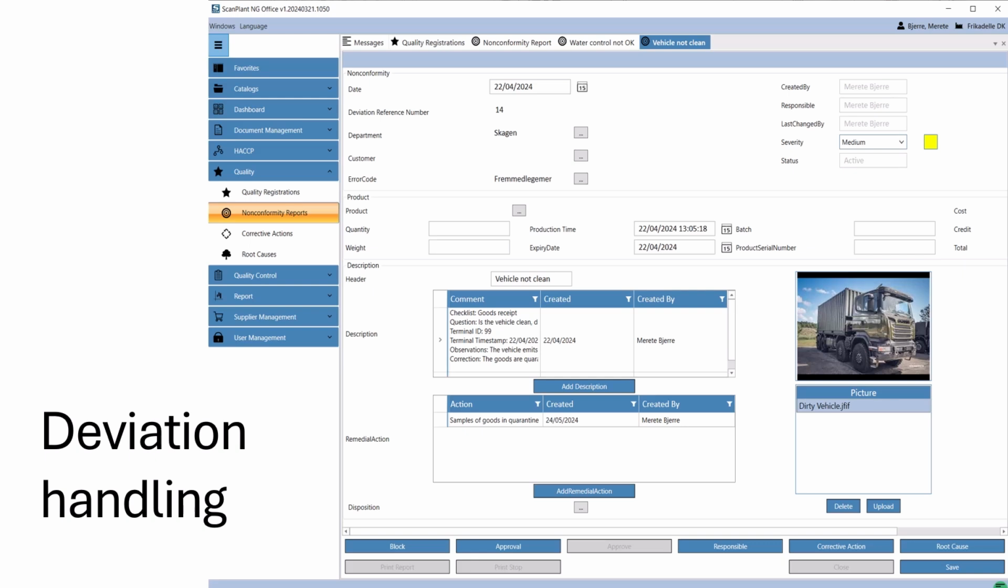And the deviation looks like this when it is created. You can create a deviation directly from the records with exceeded critical limits, or you can create a deviation that is not related to the production checklists. Others use the deviation module for customer complaints, actually. Master data such as customers, products, departments, etc. can be created in Scanplant, but it can also be imported from the ERP system into Scanplant.